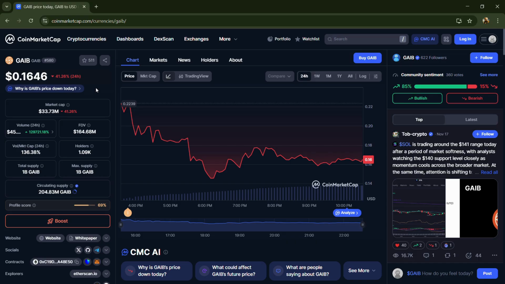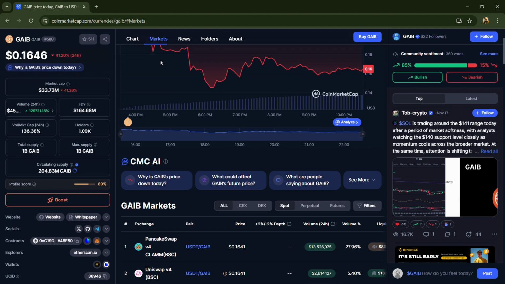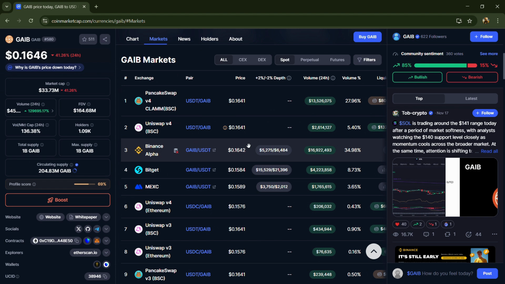Hello guys, today I'm going to tell you how to buy and sell Gap token. Firstly, you have to open this token on CoinMarketCap and click on the market section. Now here you can buy and sell this token on centralized and decentralized exchanges.